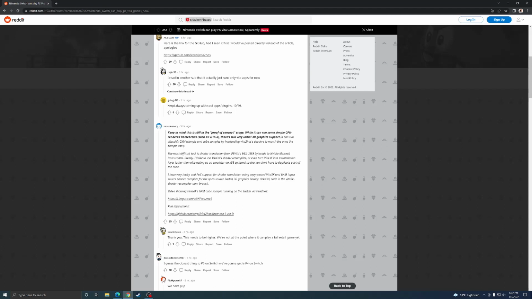And then it says, ideally, I'd like to use Vita 3K shader recompiler, or even turn Vita 3K into a translation layer. Vita 3K right now is the current Vita emulator on Windows. So it's a PC emulator for the PS Vita.